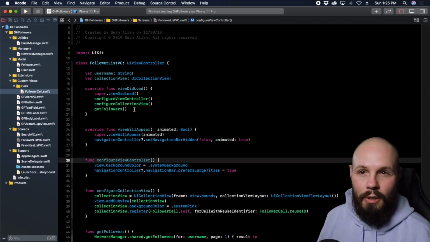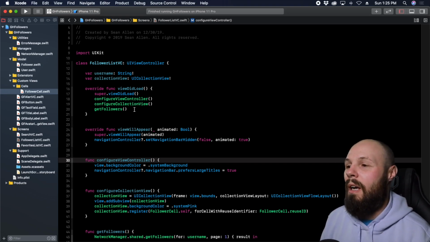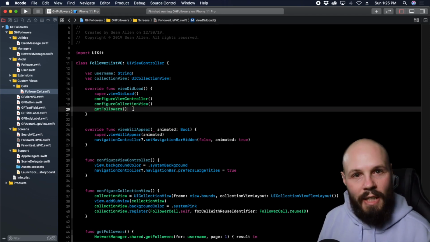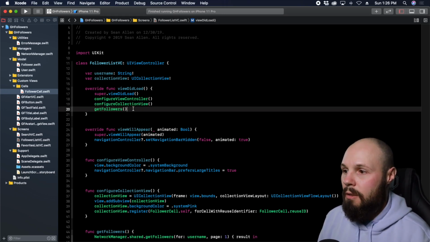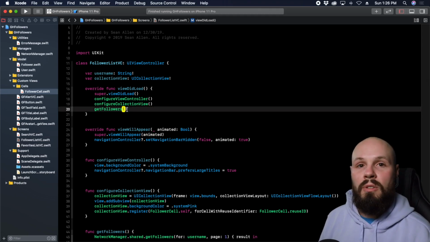Just like I said before, there's no absolute rules. You know, sometimes I break that rule, but for the most part, I like my viewDidLoads to read just like a list of commands, because I think that gives you a good idea of what's actually going on on the screen. If you have a clean viewDidLoad, right? You can be like, hey, okay, we're configuring the view controller, we're configuring the collection view, and then we're getting followers. Like, it's nice and neat.